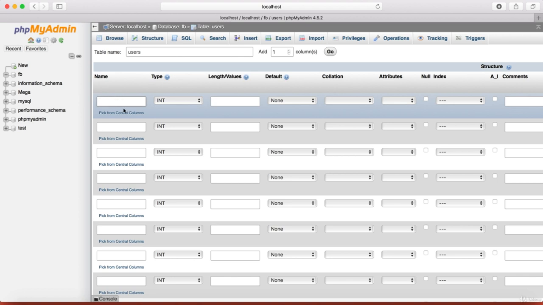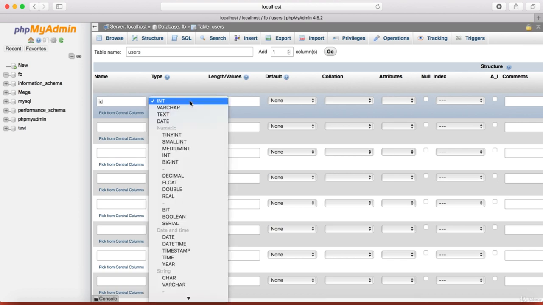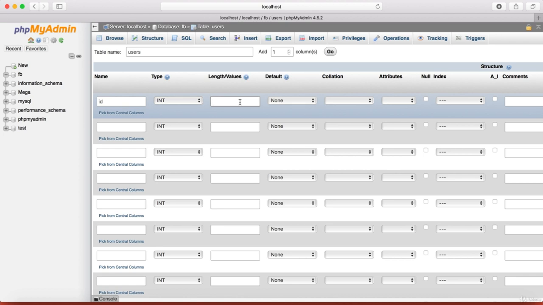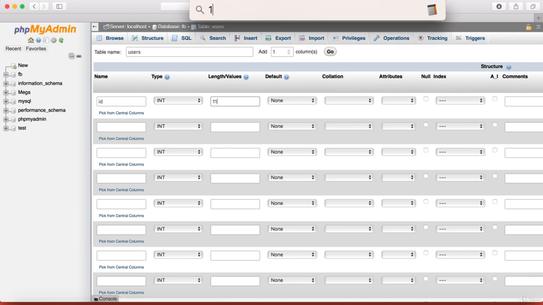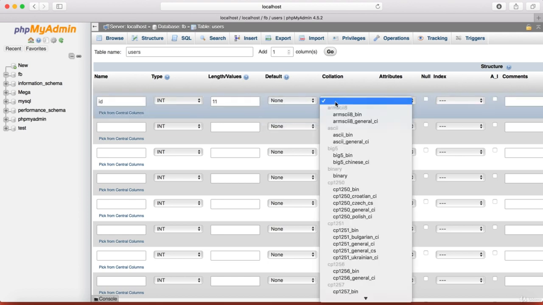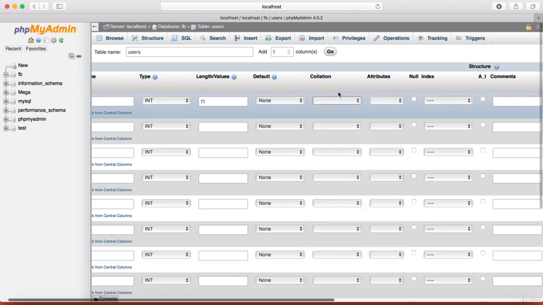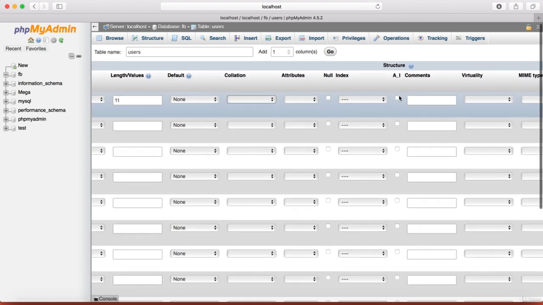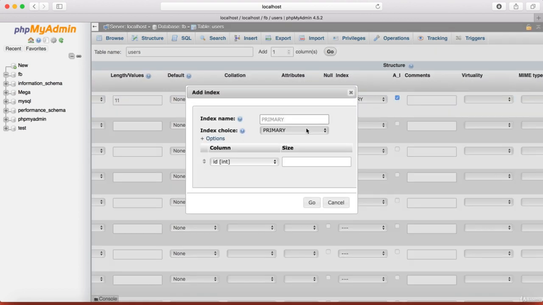Go. So here you must be very careful. This one, the column number 1, the name will be ID. This will be a unique ID of every single person. Here the type will be integer because it will consist of numbers. And the length, let's write 11 digits. So it means it will be some unique ID up to 11 digits. Collation, we will keep as it is. Then we write auto increment, primary, and we click go.